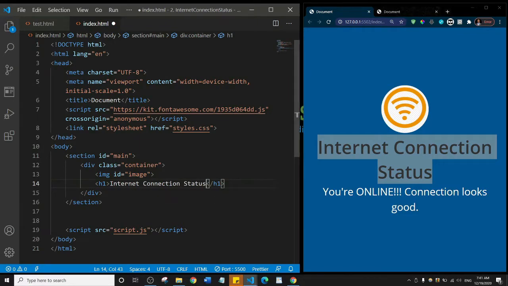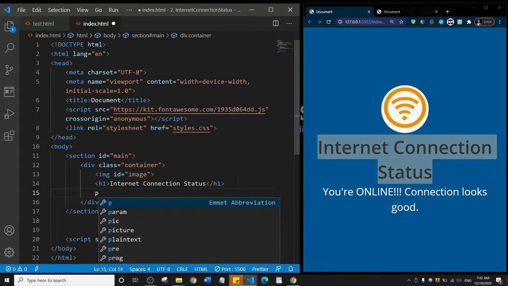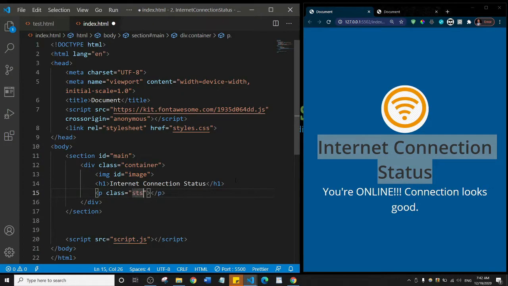Then I'll add a paragraph below it. This paragraph is going to have a class of status, and it's also going to have an ID of status.